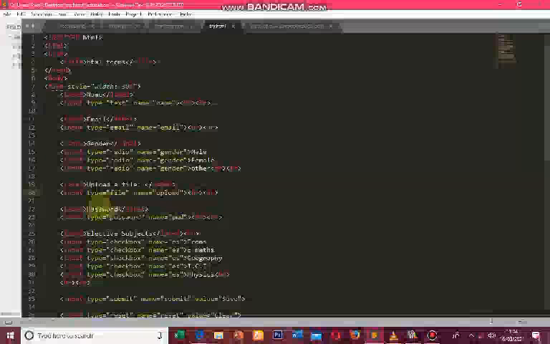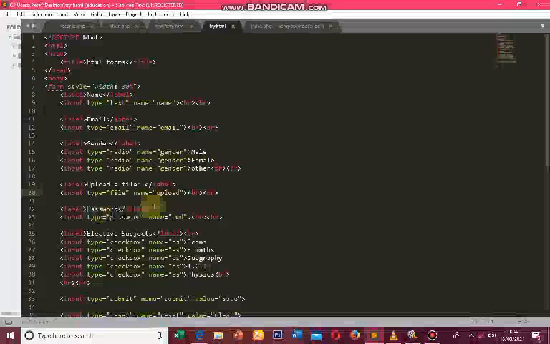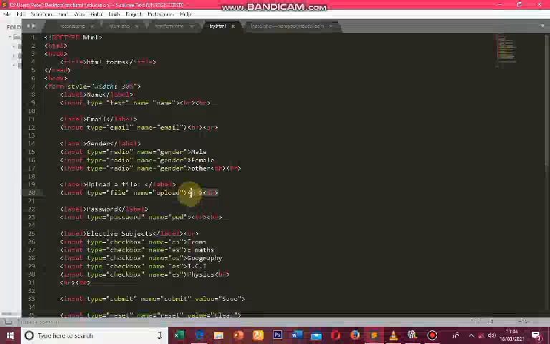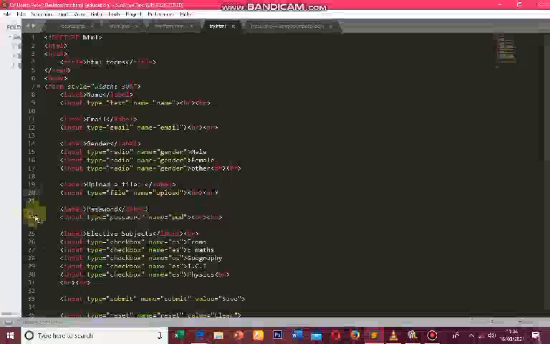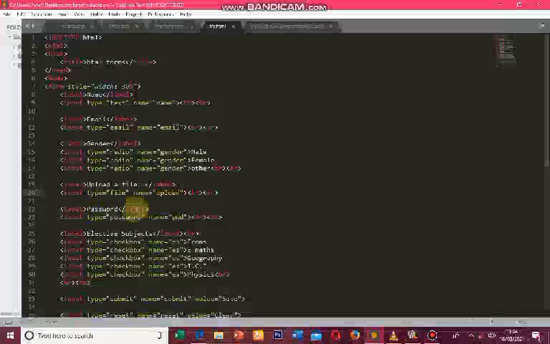We break it. We want the password, which is the next field, to move to the next line, so we have to break it here. So this line of this tag over here is bringing the password, which is the next field, to the next line. And then we have the password in the label over here.